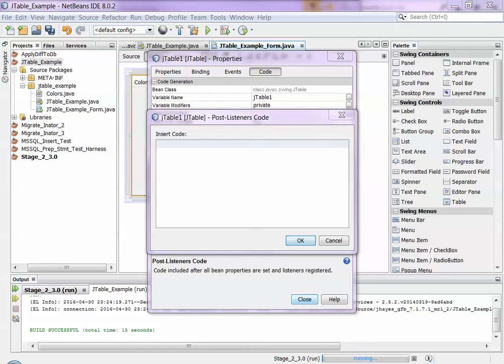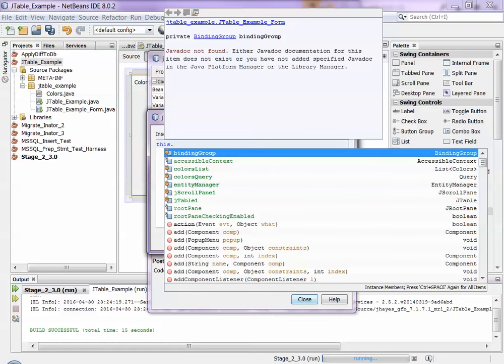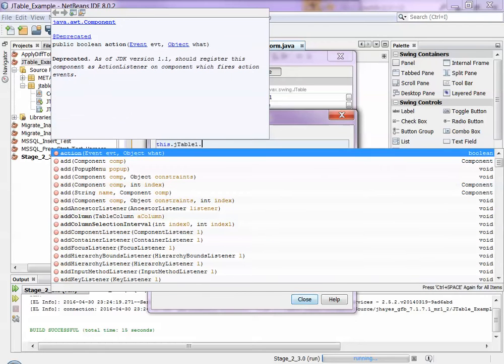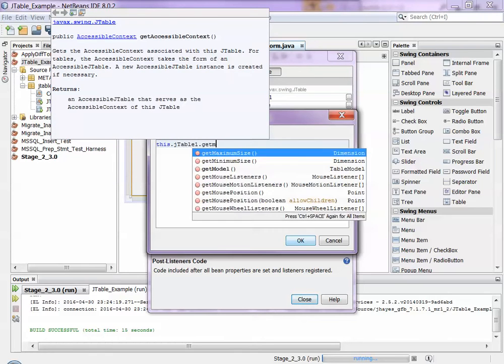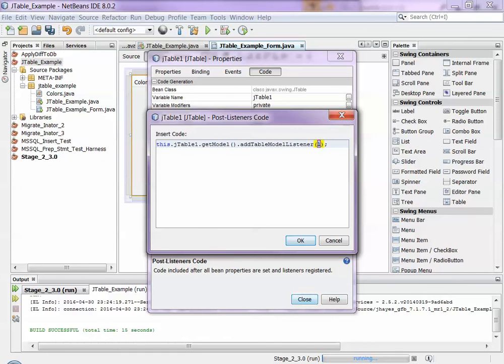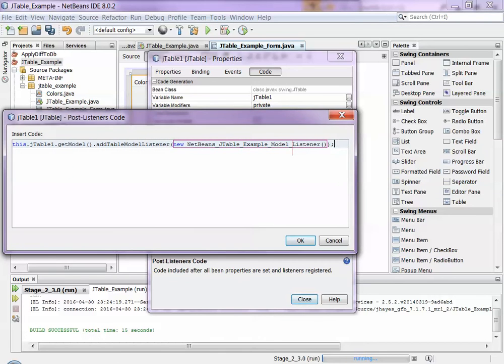And again, so you don't have to watch me type. Well, no, I'll go ahead and do this just to show you that we can use code complete on this. So this jTable1 get model add table model listener, and that is going to equal new. And then, so you don't have to watch me fat finger this, I will copy and paste the name of the listener. And so this is the code that goes here.